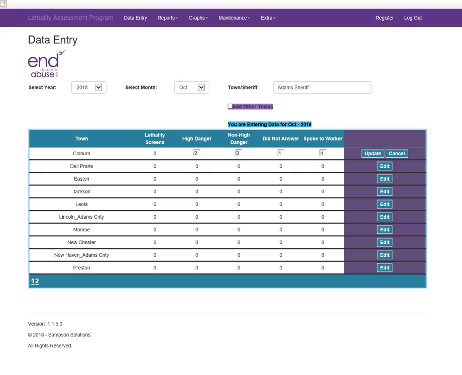I will get a message stating that I have updated the town successfully. Clicking OK brings me back to my page. I will see the numbers that I have entered, the total lethality screens that I did for that town in the month of October, and then I can move on to my next town.